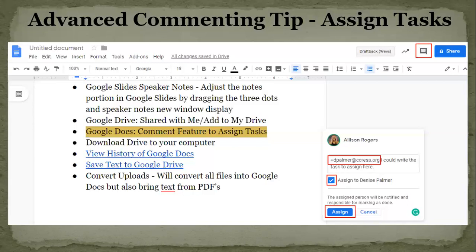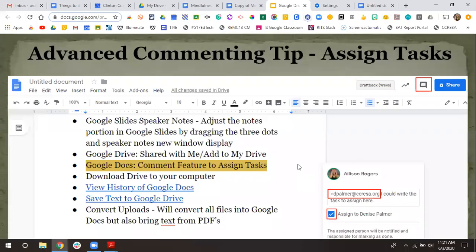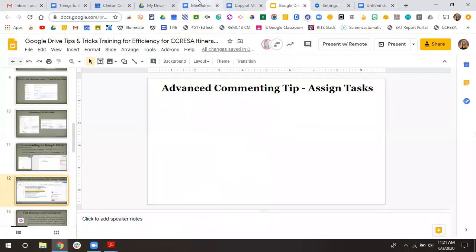So it just makes things easier for you. You can directly have that discussion without having to send an email or having people go back and forth in the document. They get notified because you simply have assigned a task to them. So let me show you what that looks like in real time.